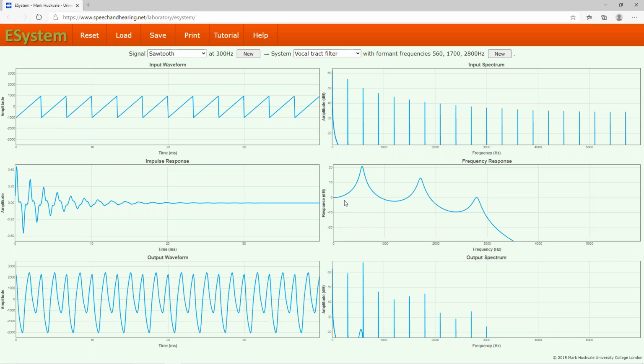And so here you can see our vocal tract filter, that we've got a peak here around 560 hertz, one around 1700 hertz, and one around 2800 hertz. That looks pretty much like ours. Again, we weren't able to specify the amplitudes of those peaks, so they're a little bit different from the ones I gave you. And here we can see the output spectrum. So we can see here's our 300 hertz component, and it basically got boosted a little bit. So it was told to add a couple of decibels of amplitude.